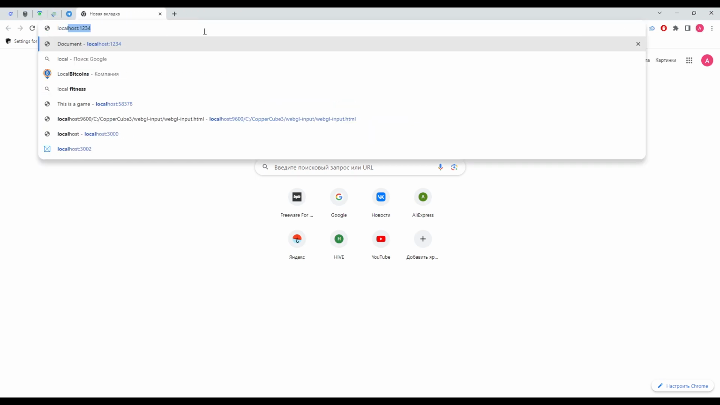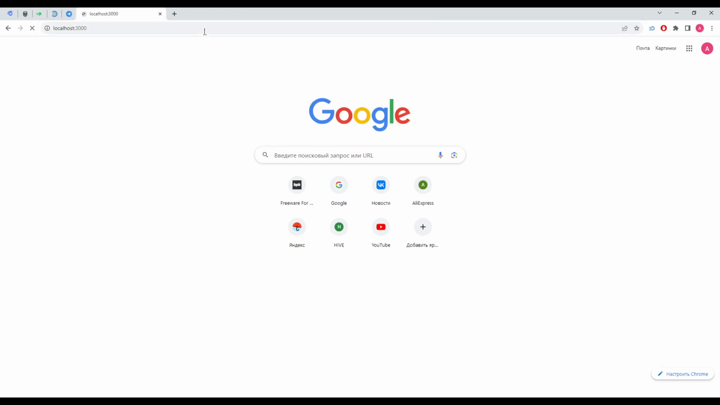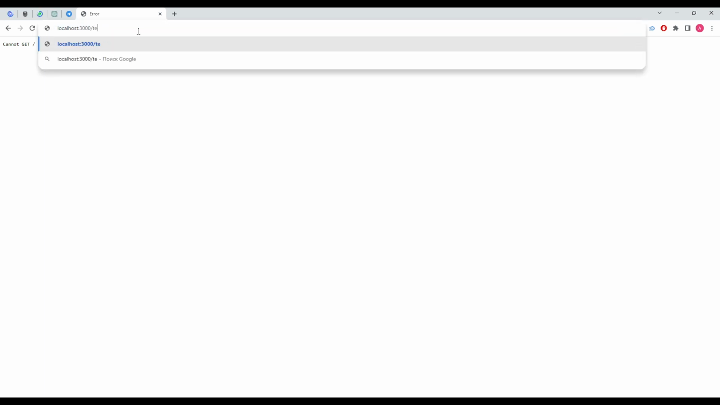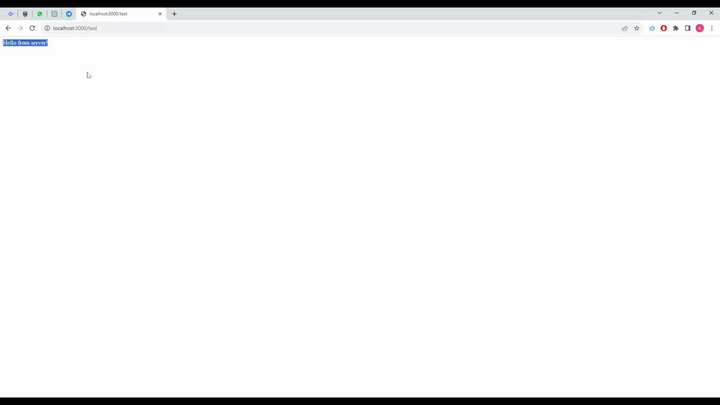We need to check if our thing is working like that, and also add test here. So we will get our message hello from server. This is how GET requests work. Basically, yeah.